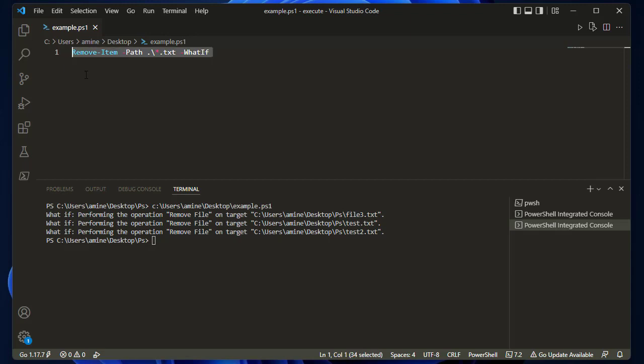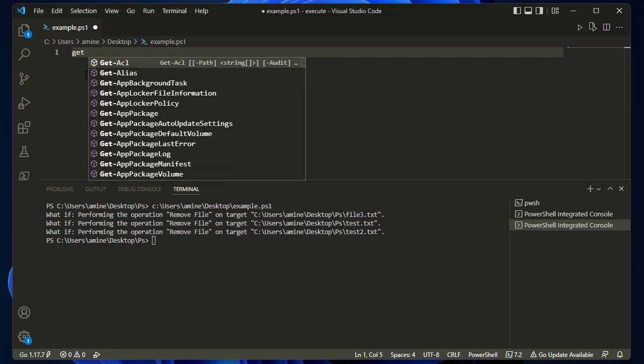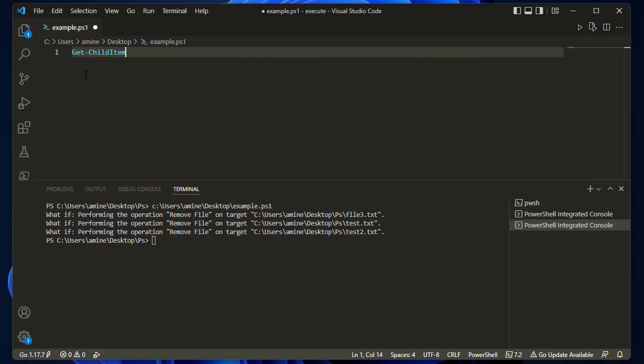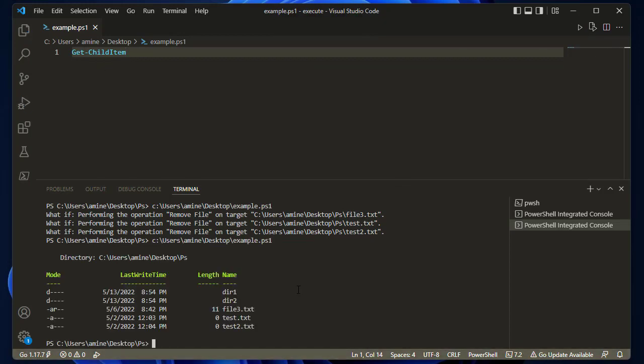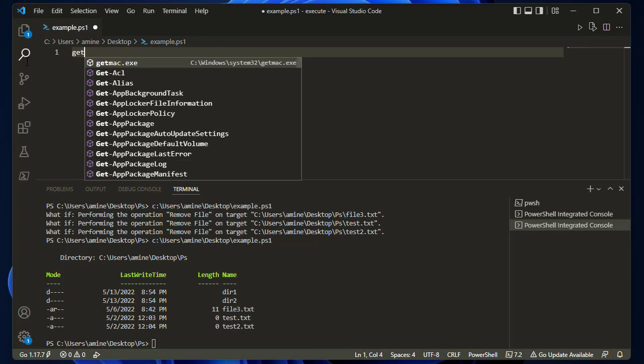So let's verify that my files are still there. Here we go. And indeed you can see the files are still in this directory. So remember always to use this parameter what if you want to know what will happen before doing the action.